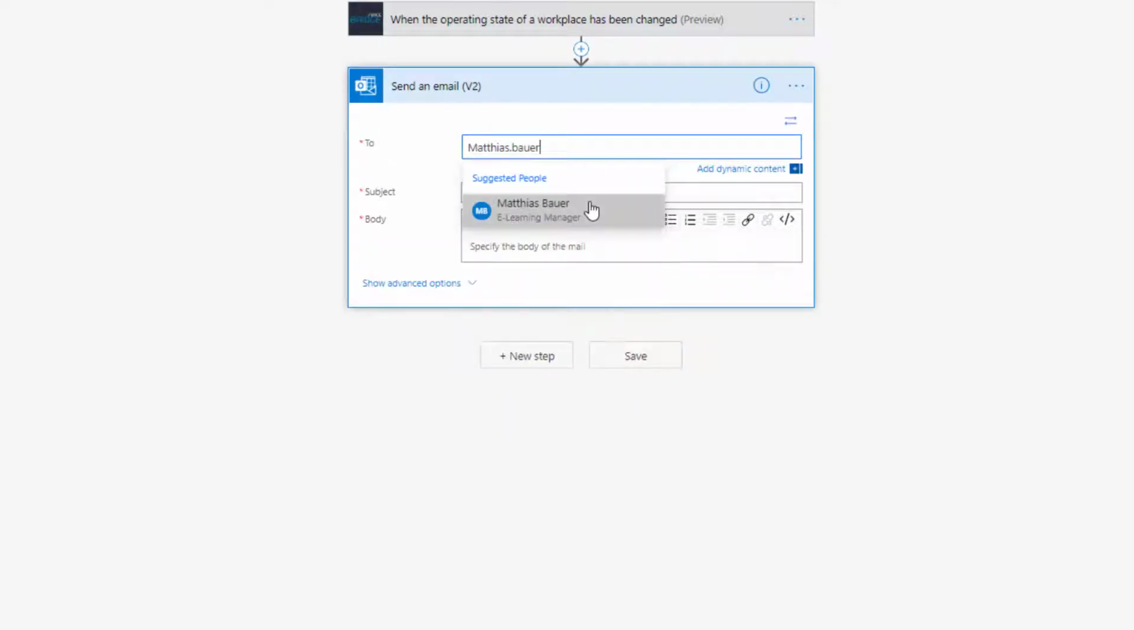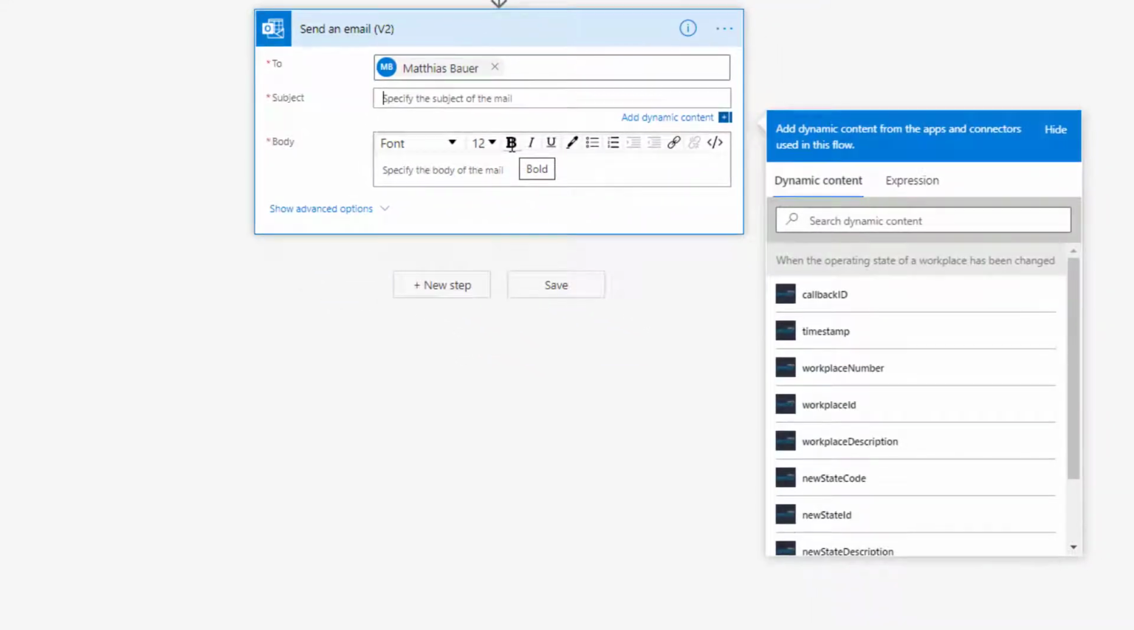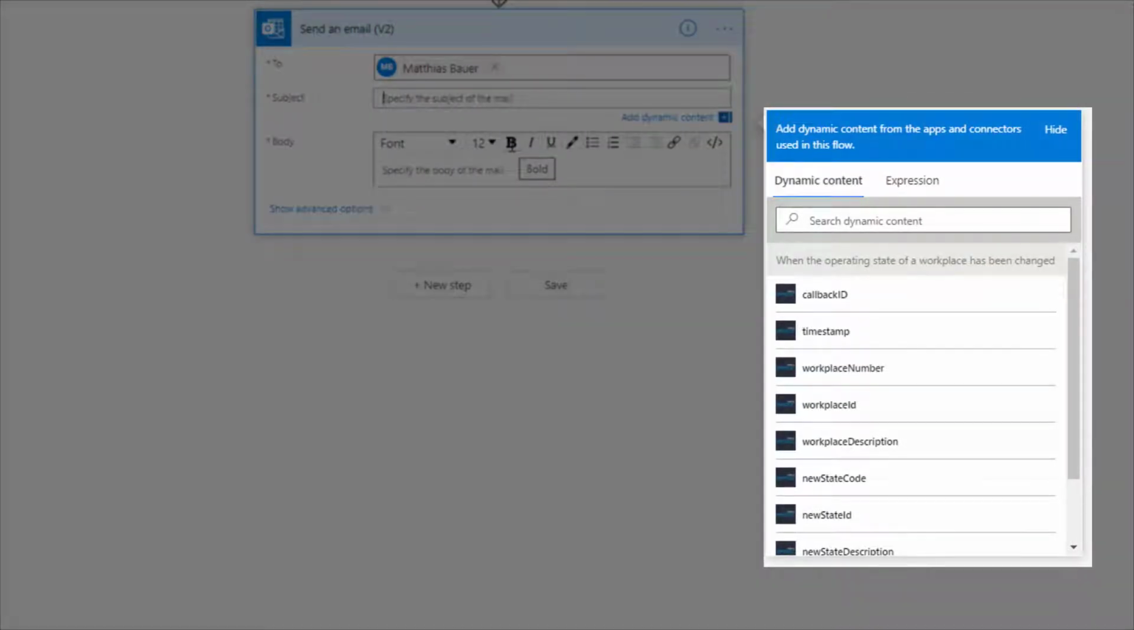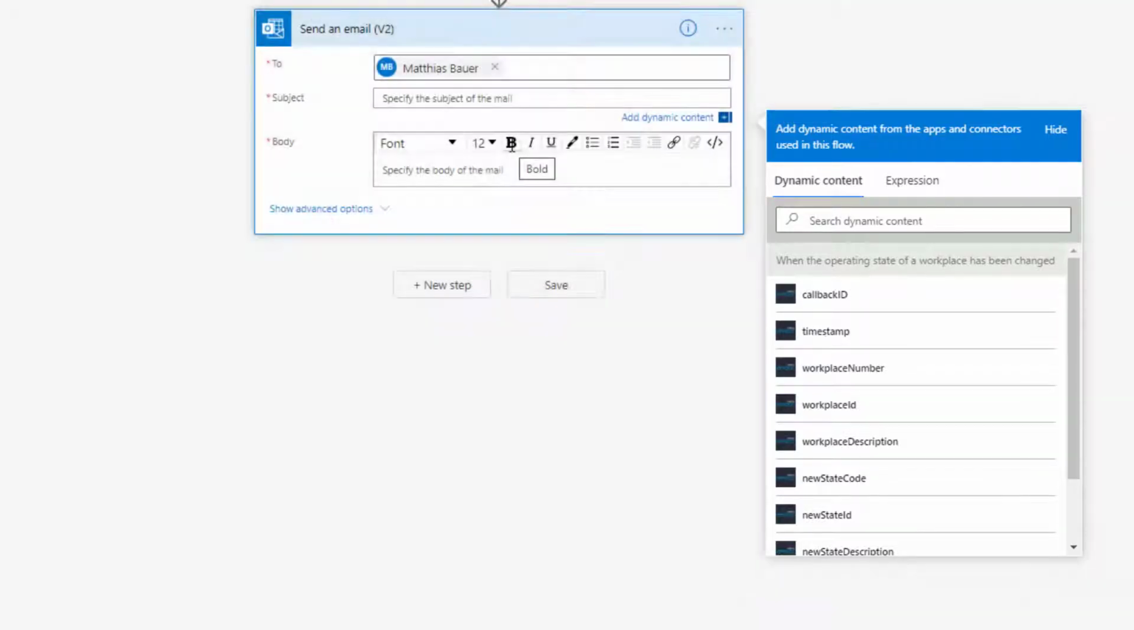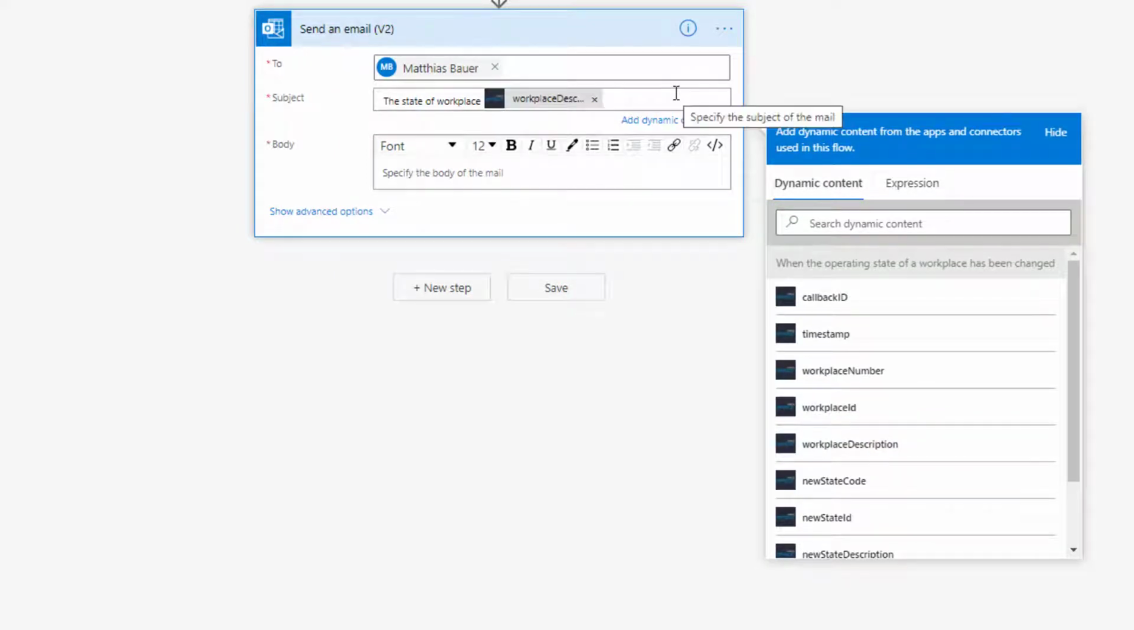As soon as we select this field, the dynamic content pop-up is displayed. Here we can select blocks that are related to our trigger and workplace. We combine this and the text in our subject field. For example, the state of workplace description has changed. The dynamic content, workplace description, gets substituted with the workplace name later in the email.